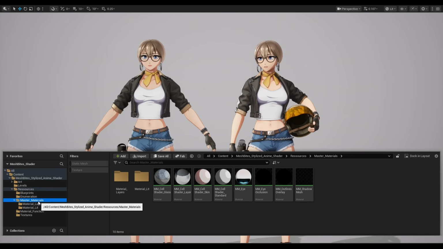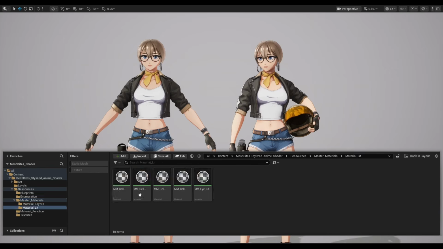I've left a legacy version in the original folder so your existing projects don't break, but I highly recommend swapping over to the updated copy in the lit folder, or exploring the other new skin materials, since there is now more than one way to achieve the look you want.